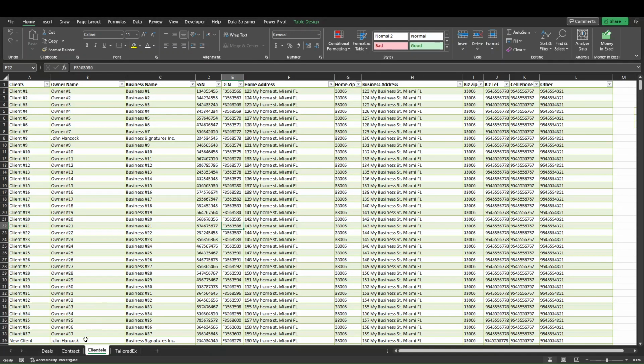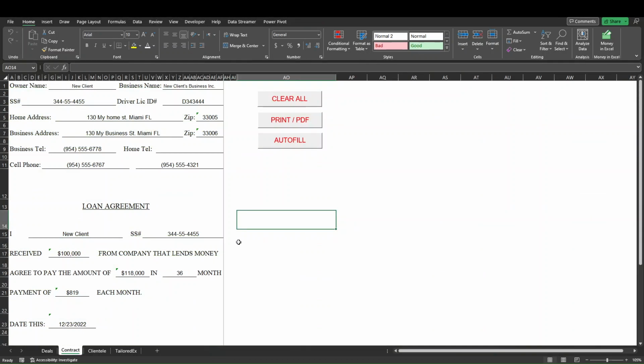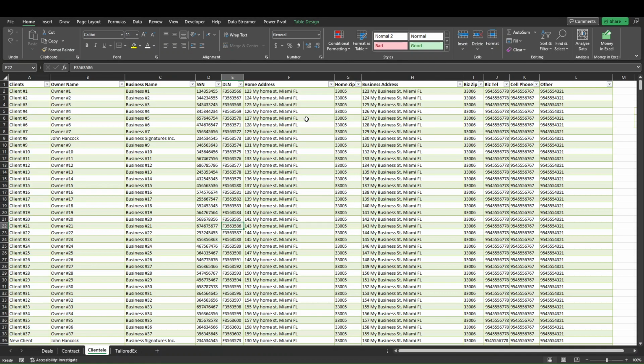And if you want to create a PDF of the contract or any other extension, you can just click print PDF, and Excel generated for us a PDF of the contract right here.